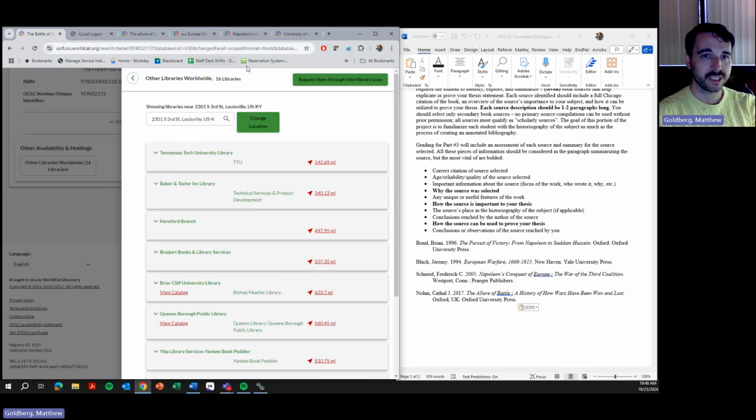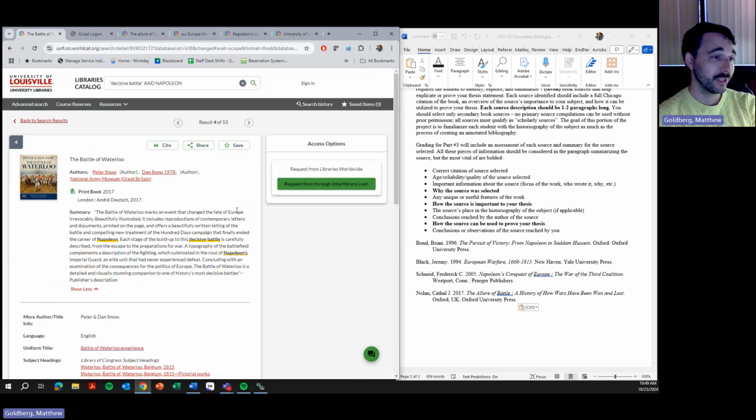Seemingly, quite a few libraries have it. Not a ton. 16 is not a huge number, but one of them will ship it to us, and it'll show up at the circulation desk in 5 to 7 business days. And you'll get an automatic notice saying, hey, your interlibrary loan you asked for is available for you to come pick up. Now, I'll say this as an aside, you can do this for anything.